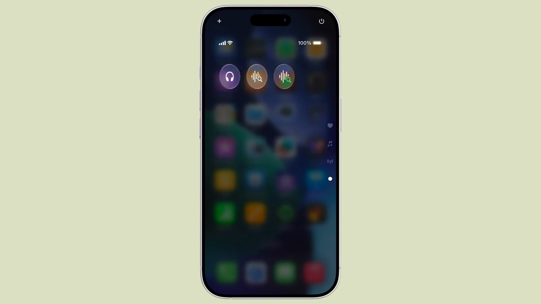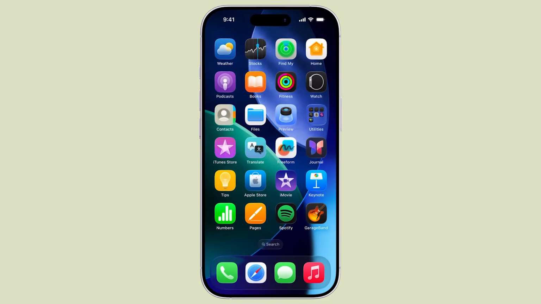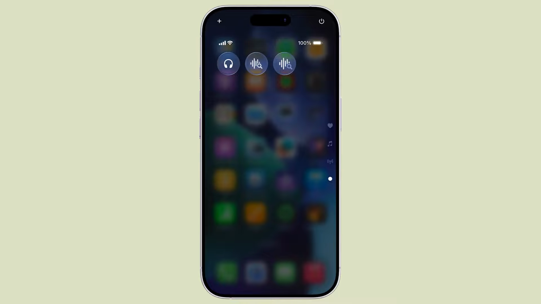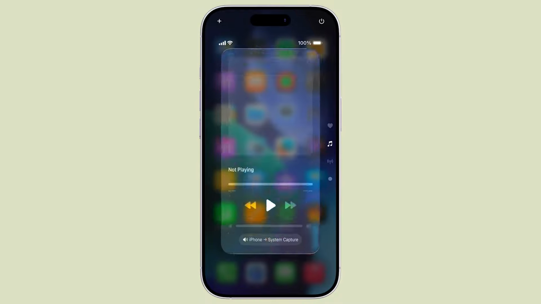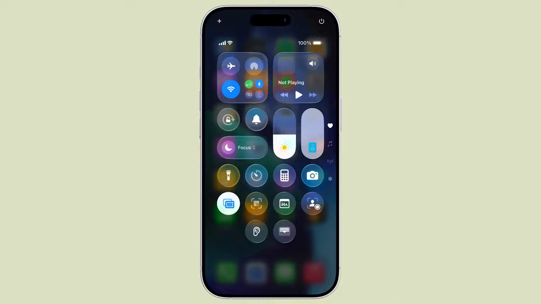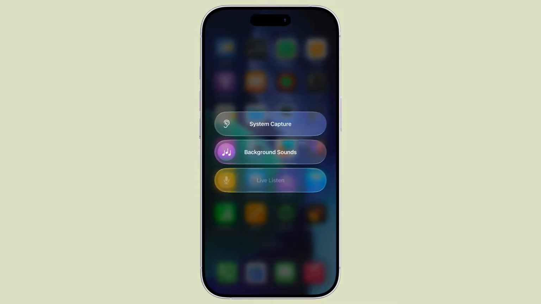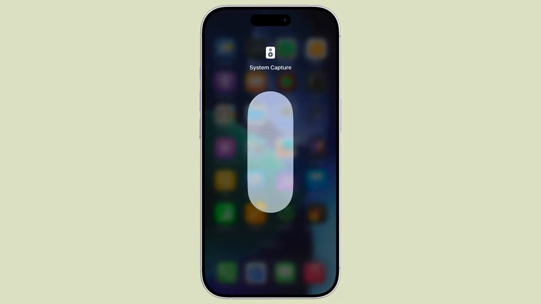Once you're done customizing, swipe up from the center of the screen to exit the control center. With these changes, your iPhone 17's control center becomes your personal command hub, faster, cleaner, and built around what you actually use. Now here's a bonus tip.